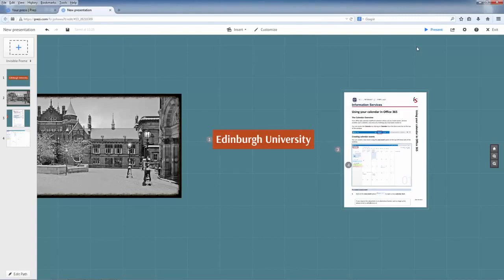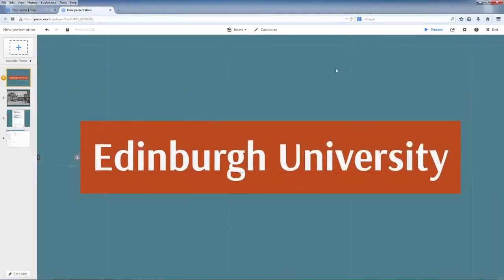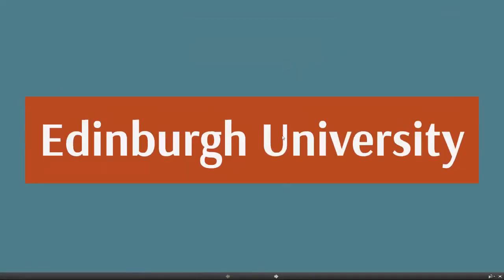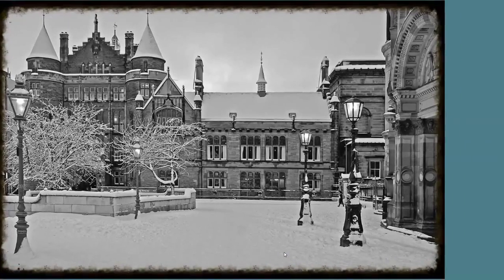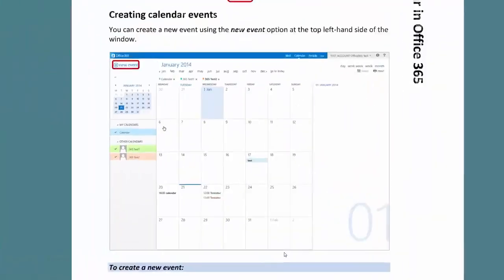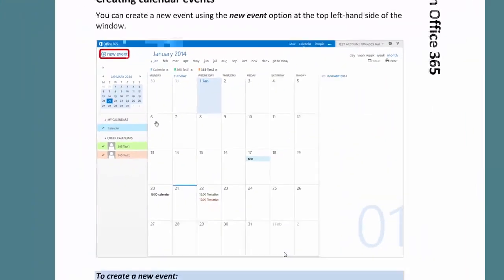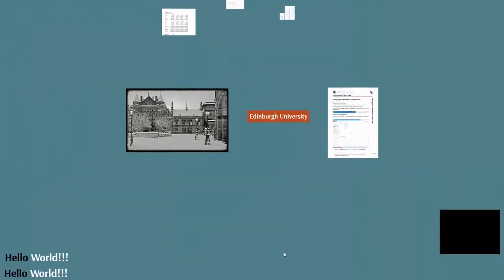To preview your presentation as the viewer will see it, select the first thumbnail and click on the Present button. You can move through your presentation using the left and right arrow keys or the arrow buttons at the bottom of the screen. Press the Escape key to exit presenter view.